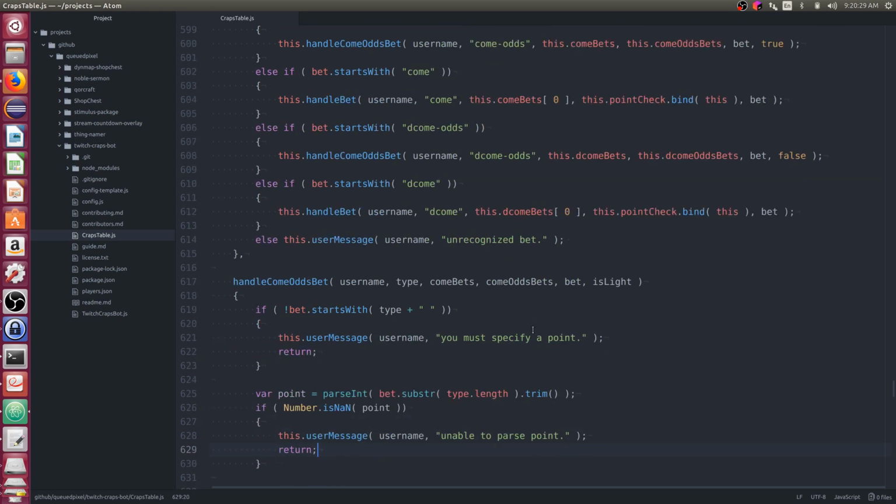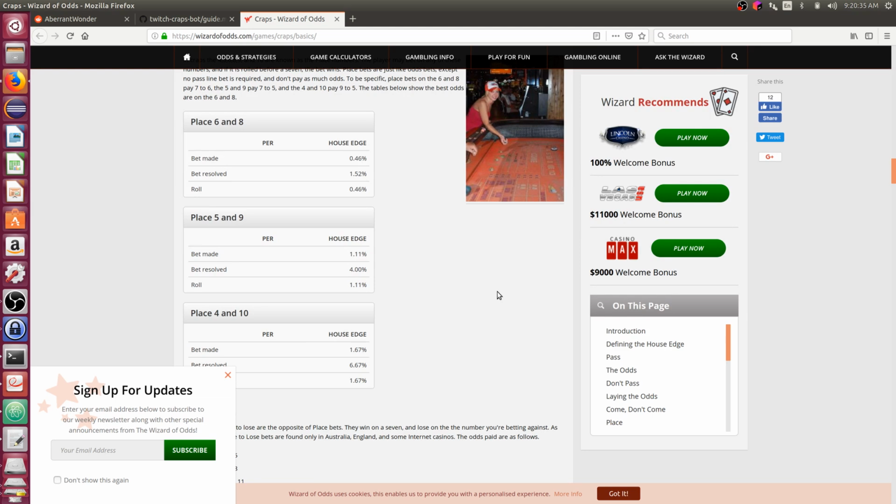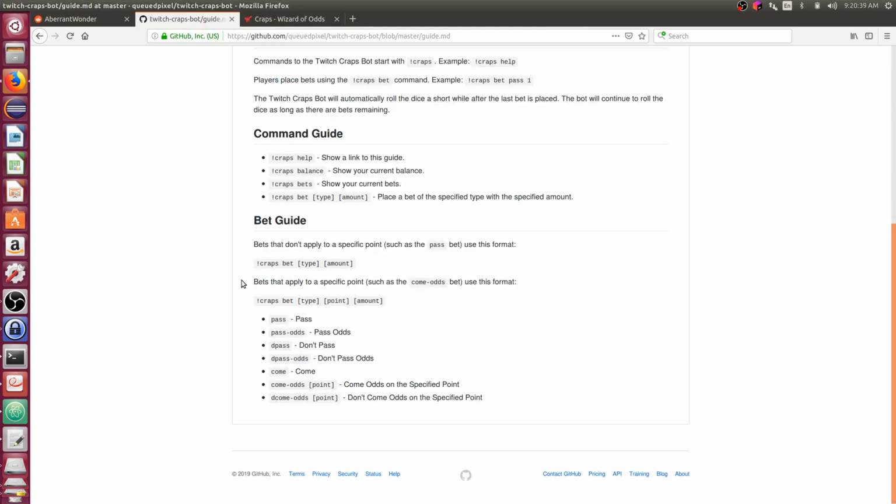Now the place bet, you have to place that on a specific number. So if we look up the guide, this will kind of show us what the format for that looks like. For bets that don't apply to a specific point or a number, we have craps bet type and amount. For bets that apply to a specific point, such as the come odds bet, use this format: craps bet type point amount.